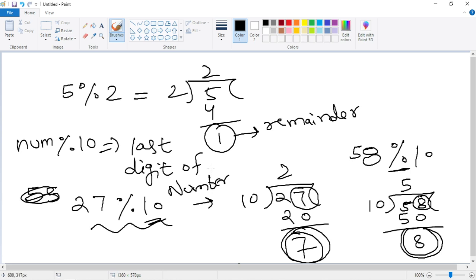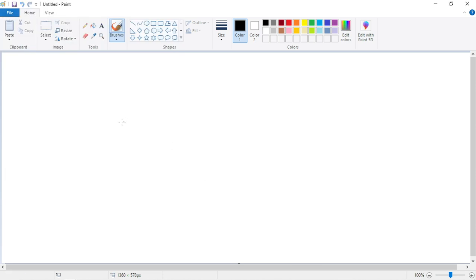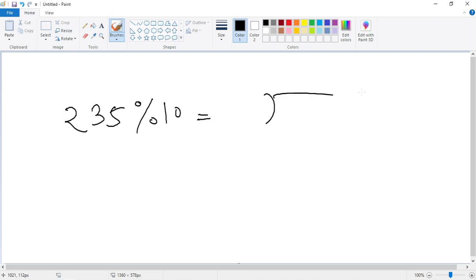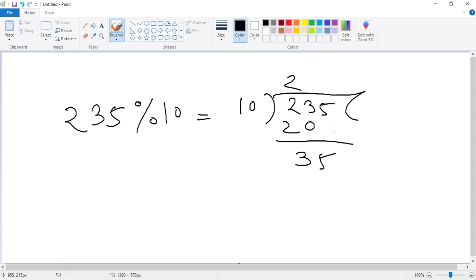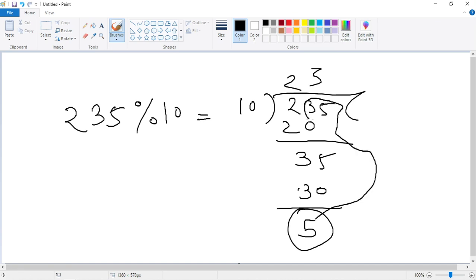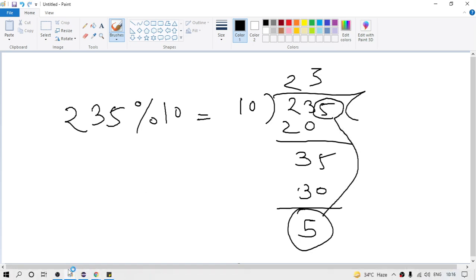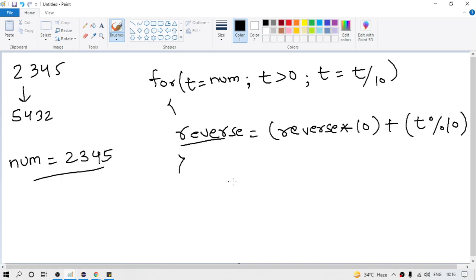Is it clear? Yes. Let me take one more example. Suppose I want to get the last digit of the number 235. So I will take modulo 10. 10 times 23 is 230, and then 5. So you got the remainder as 5, which is nothing but your last digit. So to get the last digit of a number, I will take modulo 10. So here as well, while reversing a number, we are getting the last digit of the number.